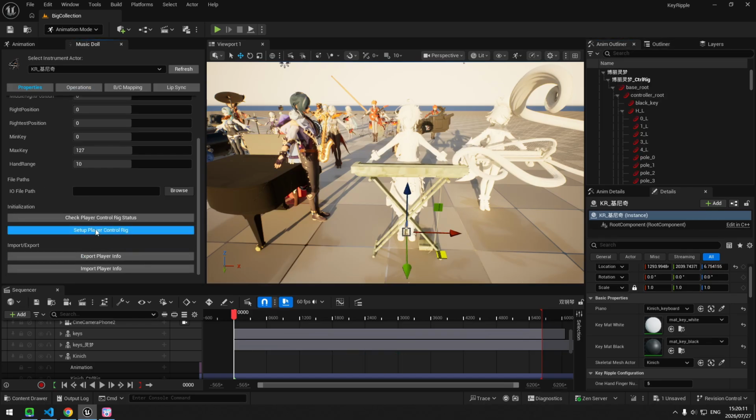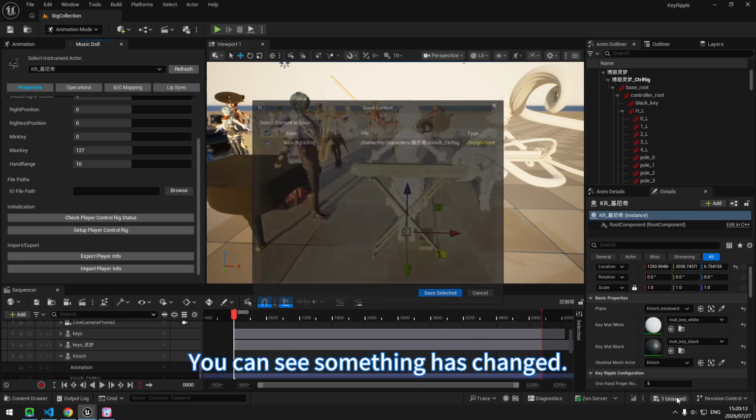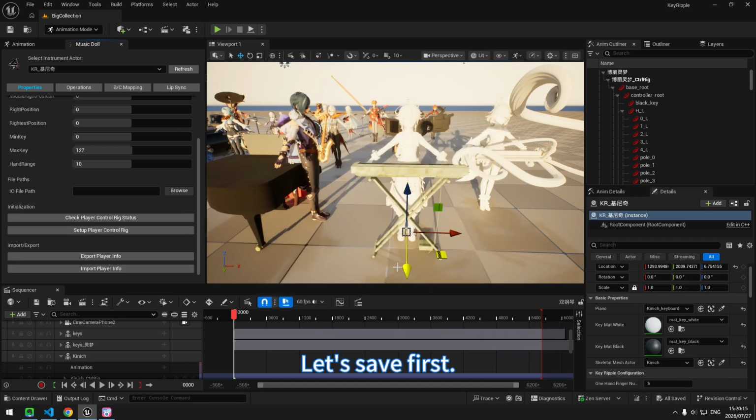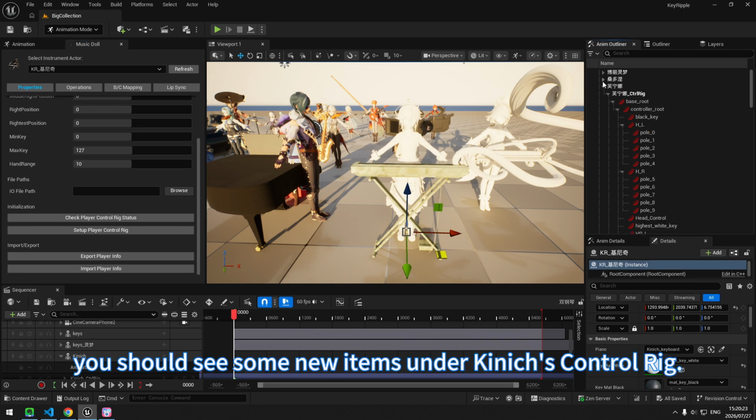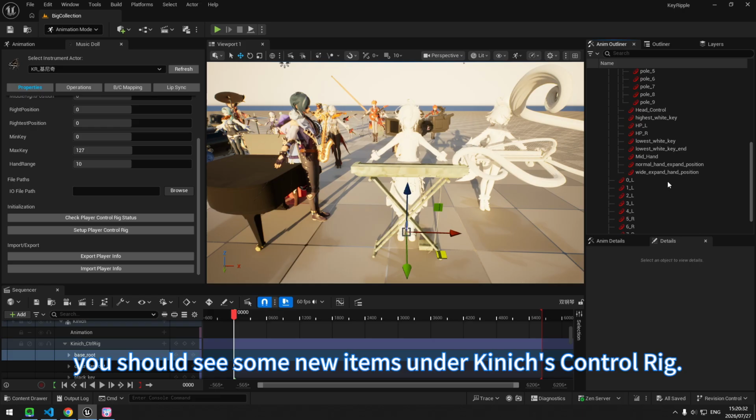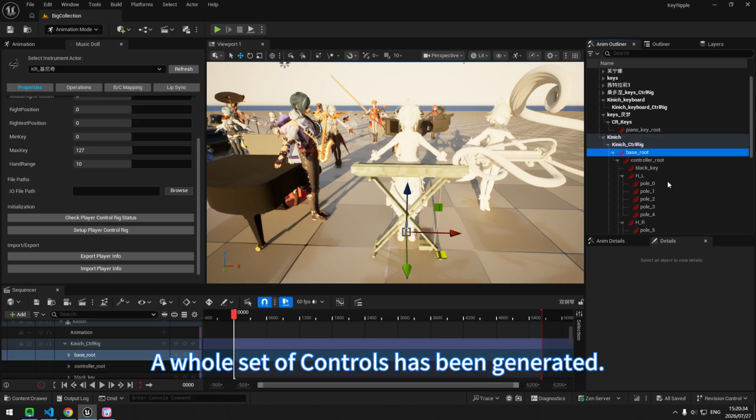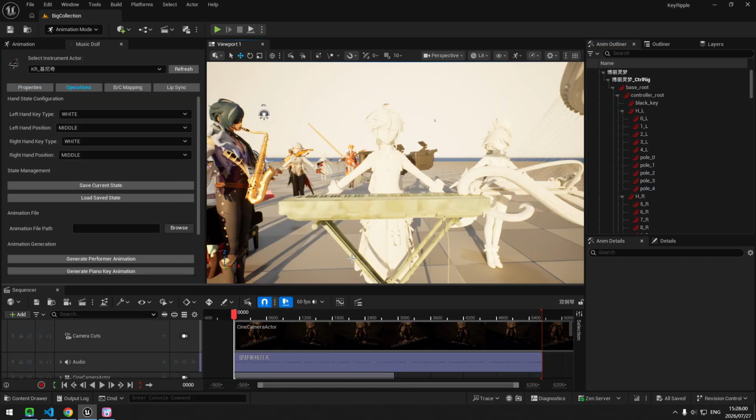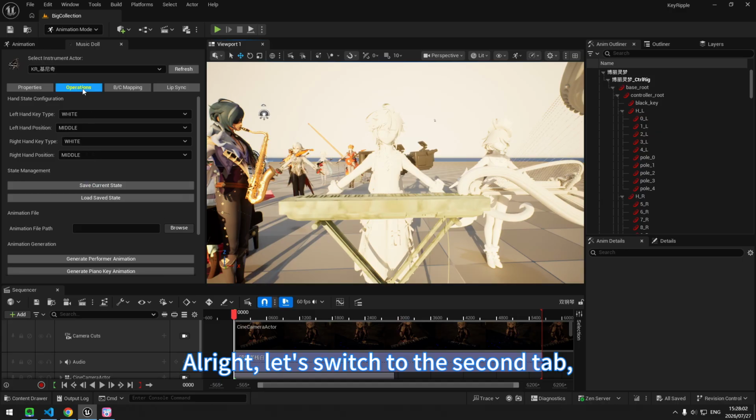Click it. You can see something has changed. Let's save first. In the animation sidebar, you should see some new items under Kinich's control rig. A whole set of controls has been generated. Alright, let's switch to the second tab.